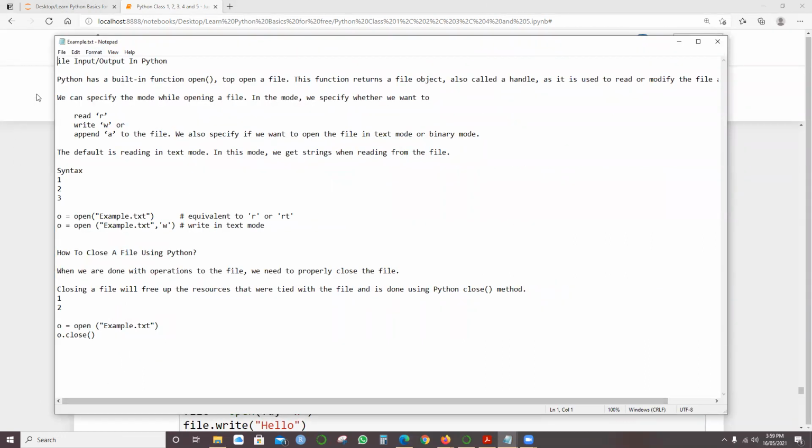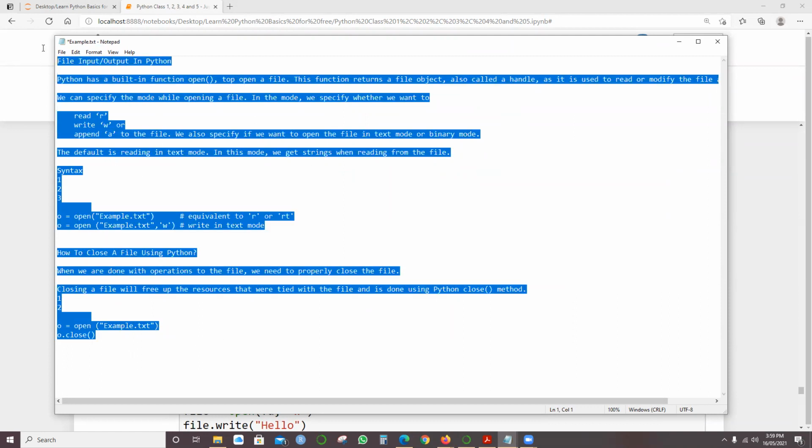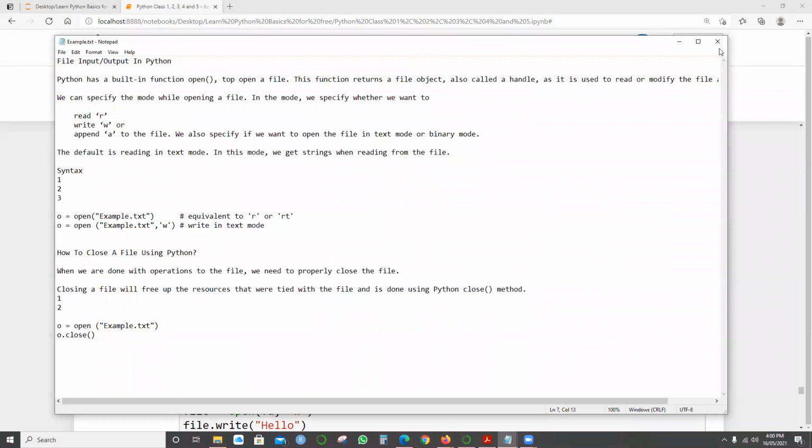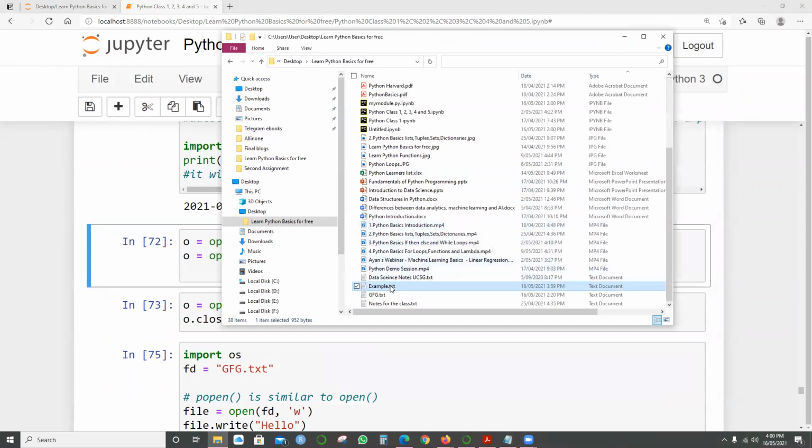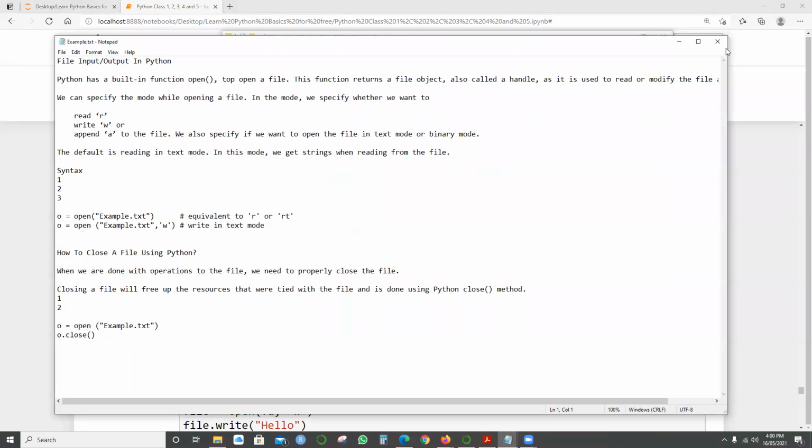Okay. I've entered something, file input output or something like that. I've entered some information into this text file, and I've stored it in a directory. Example.txt, I got a file. It's like random information in the text file.